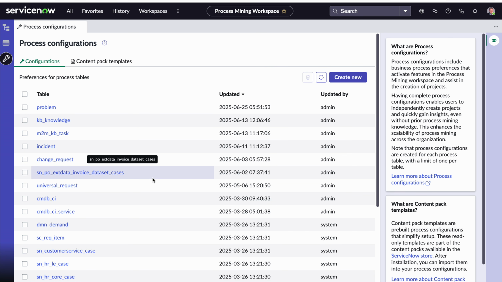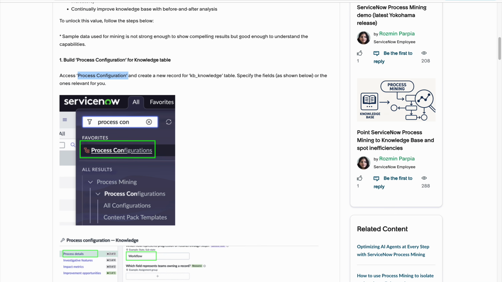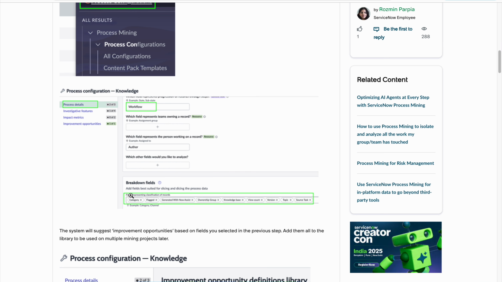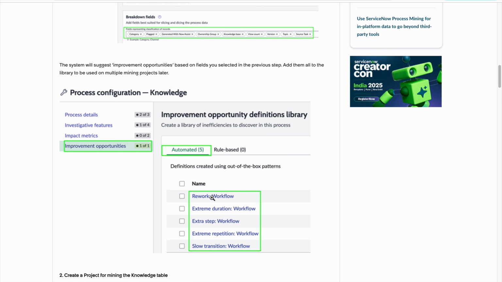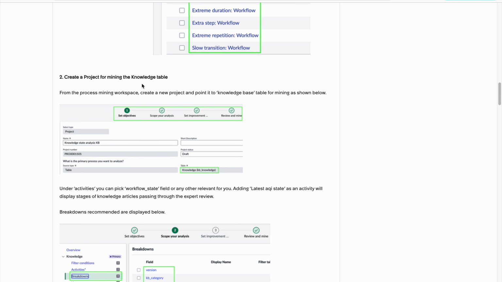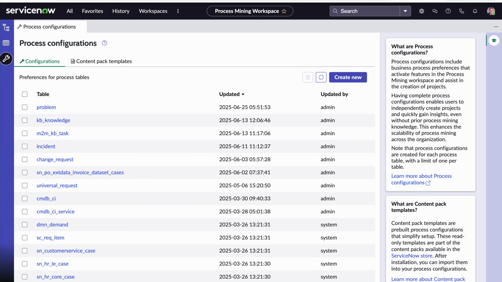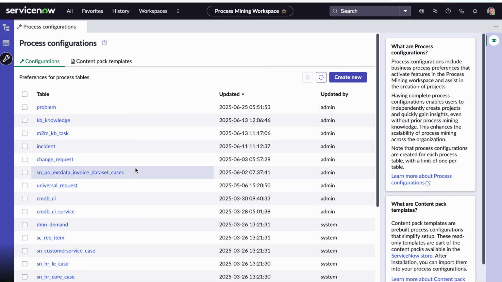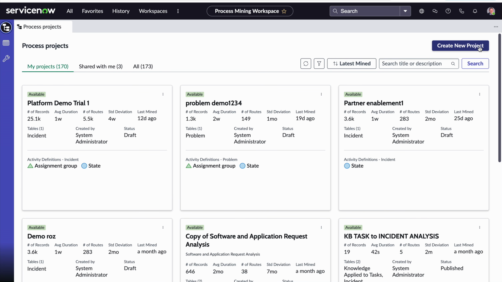So you've basically done your initial setup that the article talks about here, going to the process config, setting up the process details, coming to improvement opportunities. So we are all done with this step. Now the next step is to actually create a process mining project, come to your process mining workspace. So here you go. If you go to your process mining workspace and then go to process projects, from there you could click on create new project.